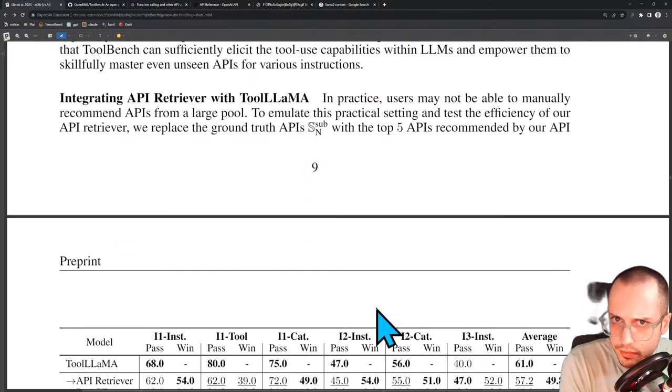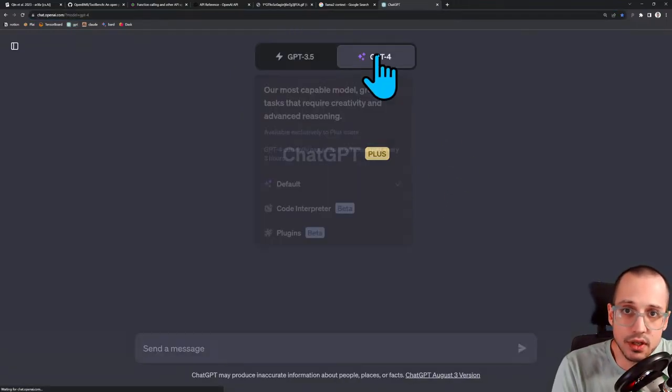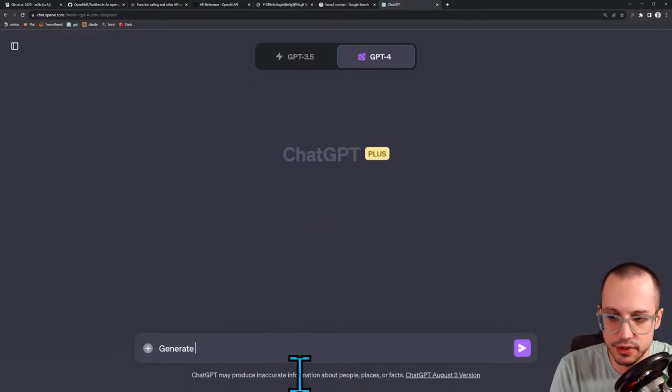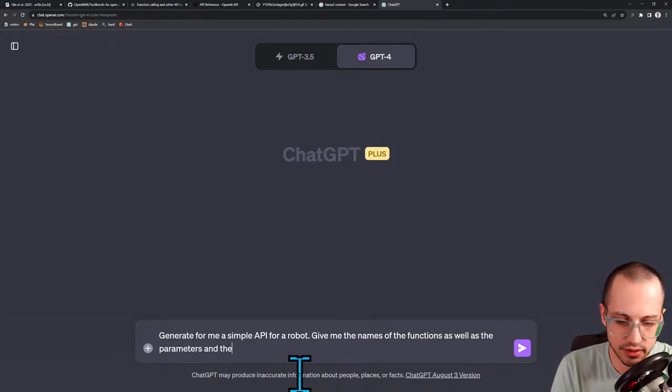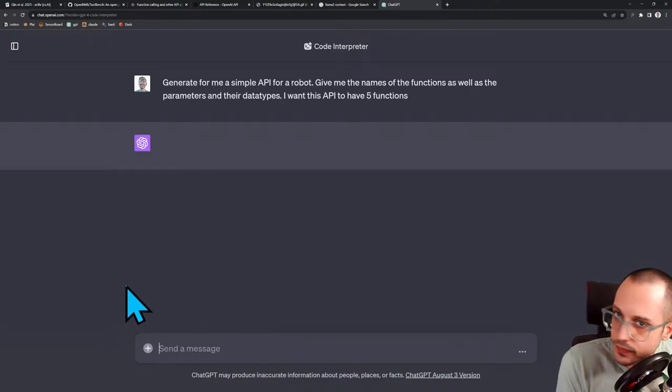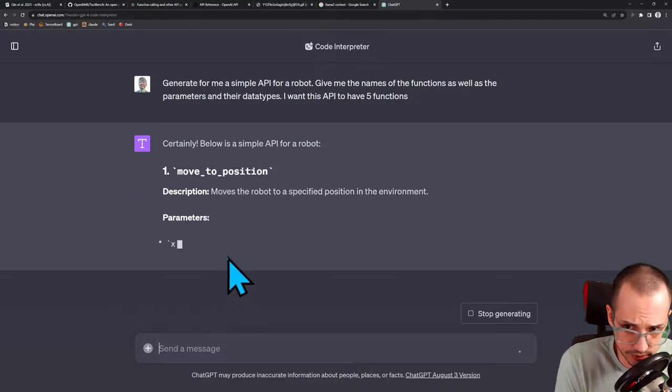All right. Integrating API retriever. You know what? Let's do this. Let's go to GPT-4. Say, generate for me a simple API for a robot. Give me the names of the functions as well as the parameters and their data types. I want this API to have 5 functions. All right, so we're using GPT to generate a synthetic data set of API function calls or APIs.